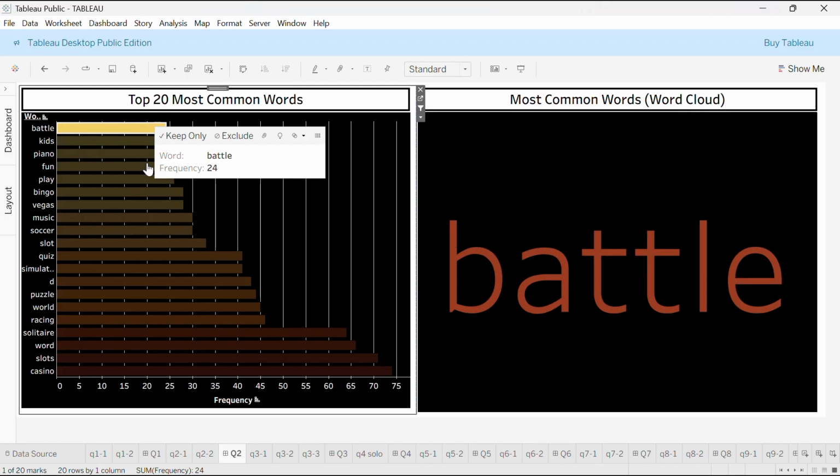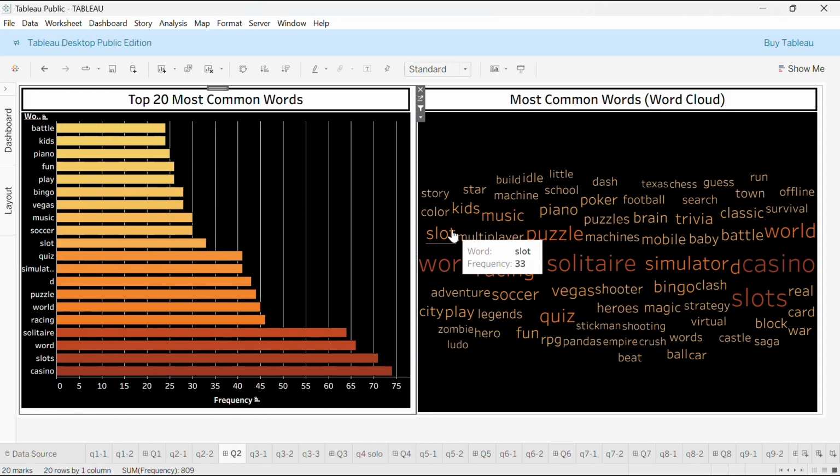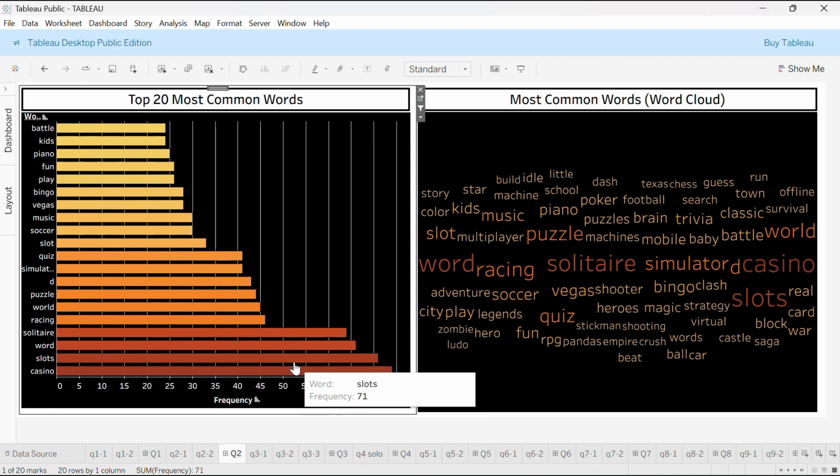Finally, I brought both of these worksheets together onto a single dashboard, placing them side by side for a comprehensive view. How the dashboard works. The strength of this dashboard is that it presents both quantitative and qualitative insights simultaneously.